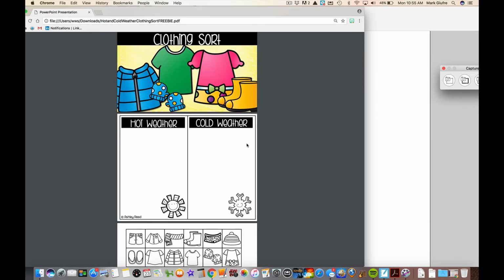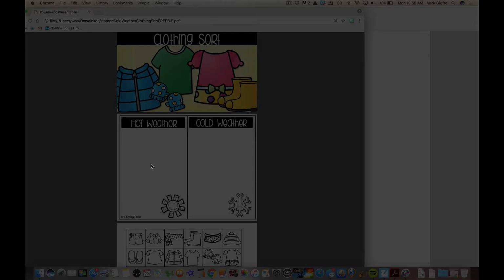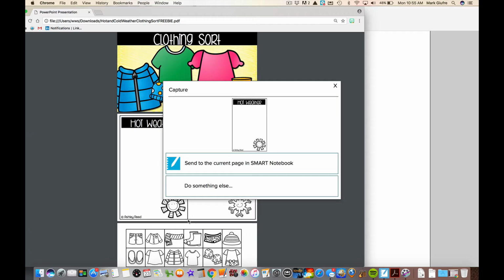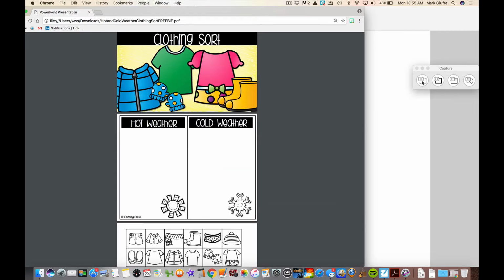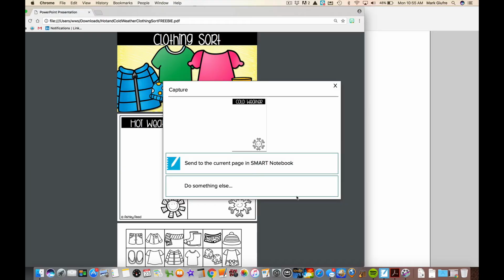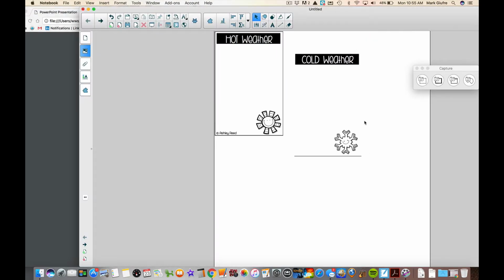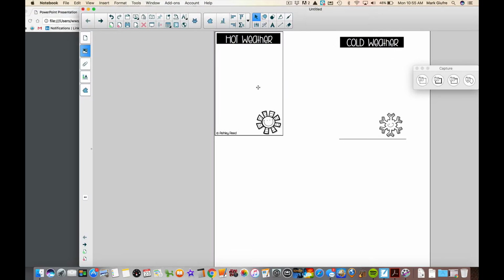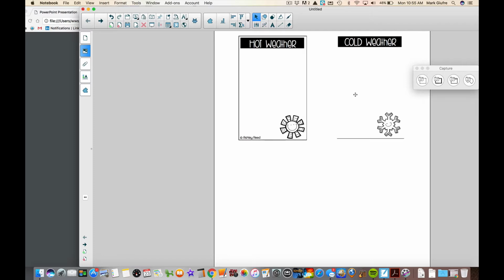Now, this is the part when you're using Activity Builder that you have to be careful of. I want to sort into 2 categories, but I have to identify them both separately. So I need to make 2 separate objects now. So I want to make hot weather one of them, and I want to make cold weather the next one.